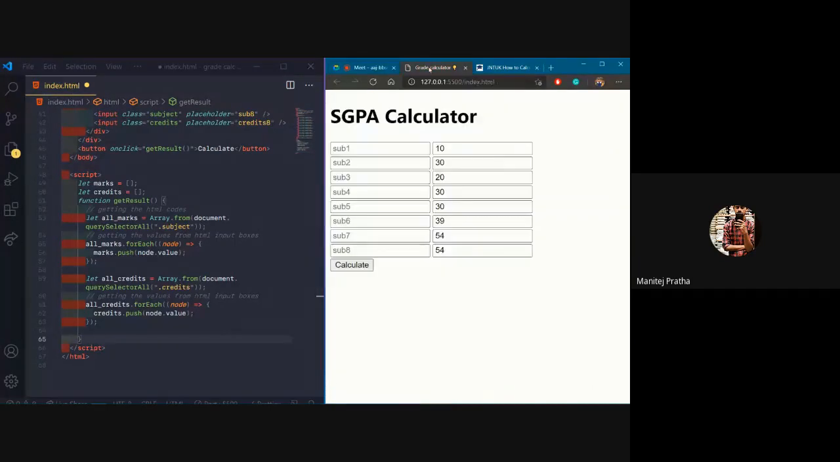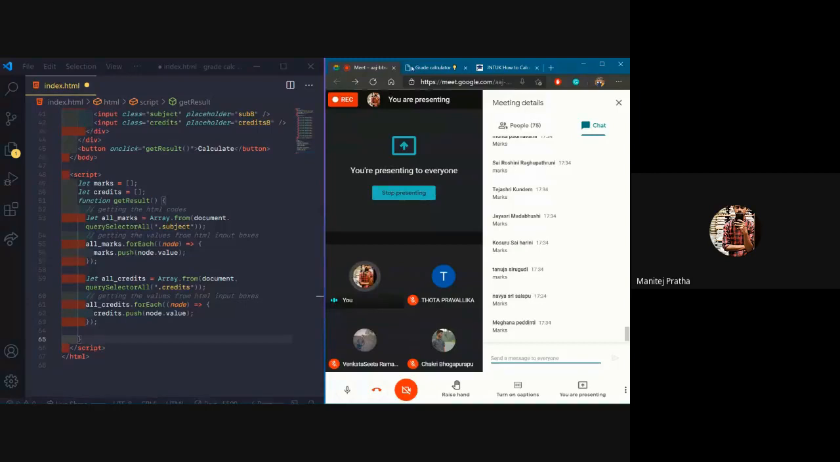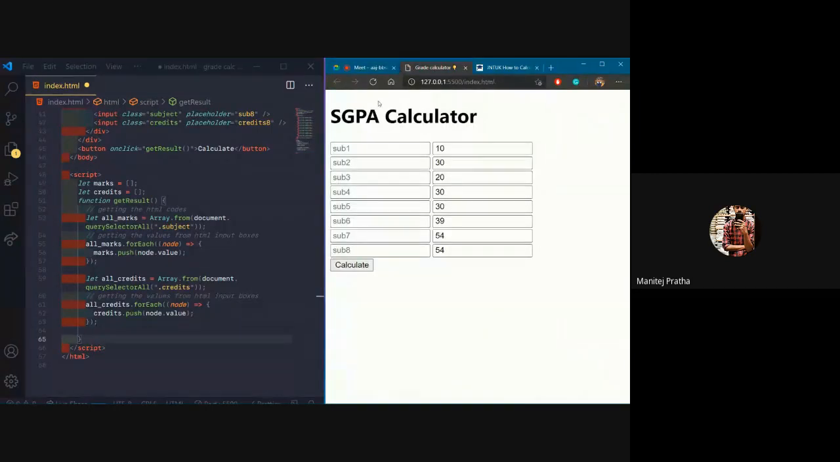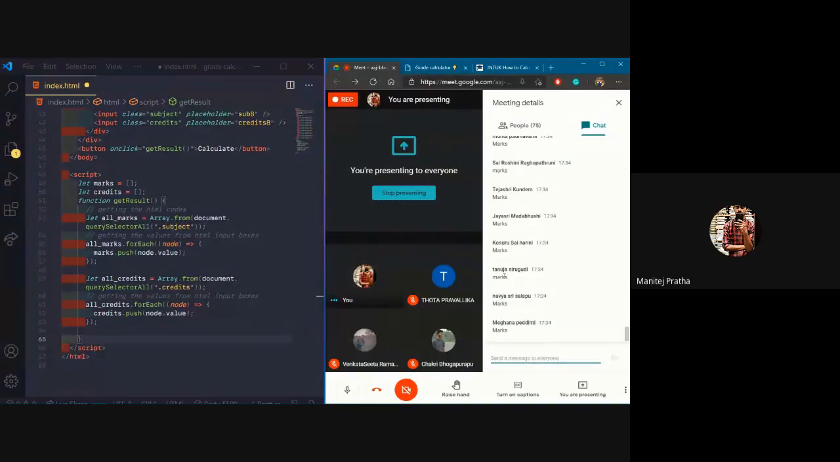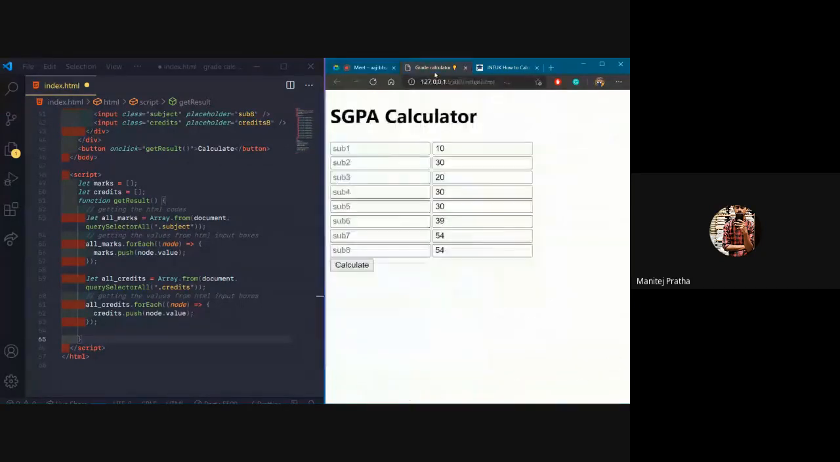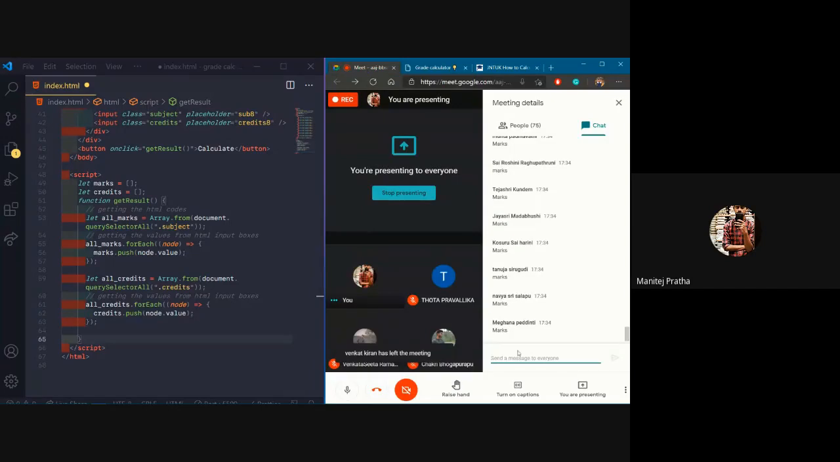Fantastic. Okay, so now the second question. Let's go a bit deeper. Listen to the question carefully. If I want to get the marks of subject 4, how can I do that? How can I get the value of subject 4?